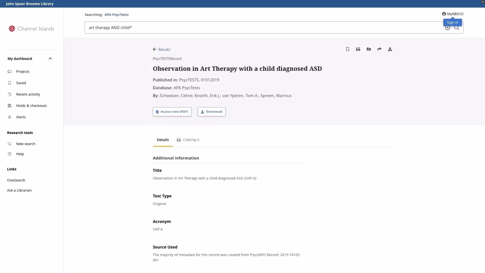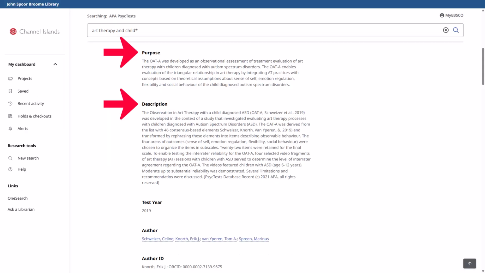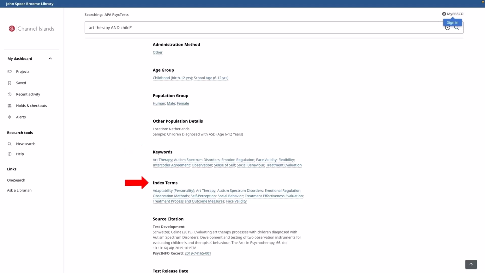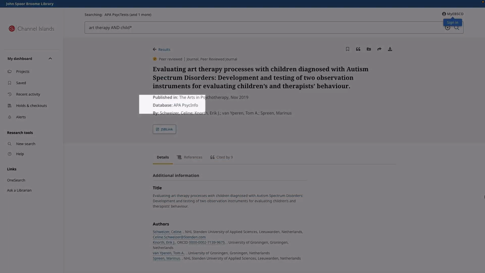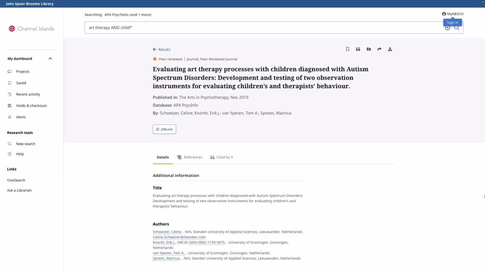This takes us to the test's detailed publication page, which has a lot of information about this test, including its purpose, its description, as well as keywords and index terms, which might be helpful search terms in the future. It also has the test's citation information. Sometimes the test will link to the PsycInfo article that uses the test. Click on PsycInfo Record. This brings you to the journal article in PsycInfo. So if you only want to search PsycTests, be sure to open the database from the beginning.